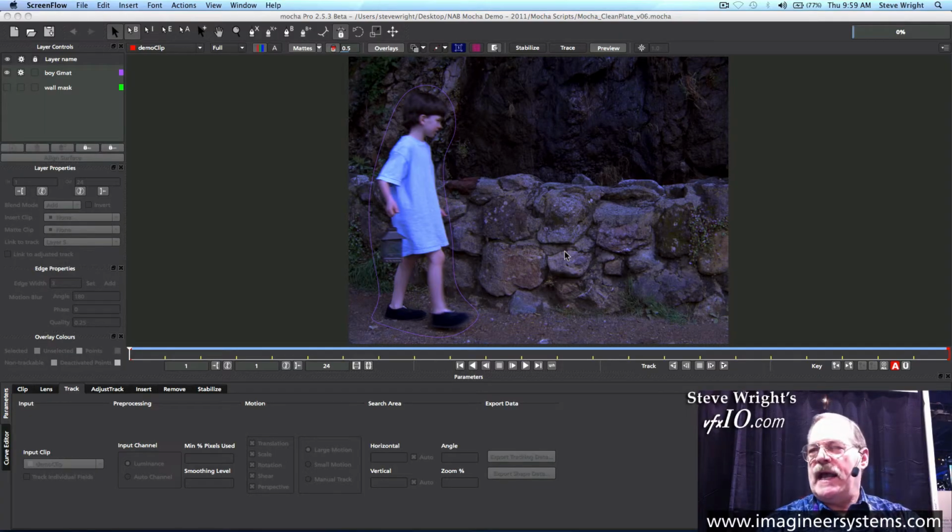The thing that I like about mocha is it has the planar tracker. That's the core technology behind mocha. And the planar tracker is used for several different things. It can do a remove process to make a clean plate. It can do an insert process like a monitor insert. But for me, the most important feature is using the planar tracker as a roto assist.